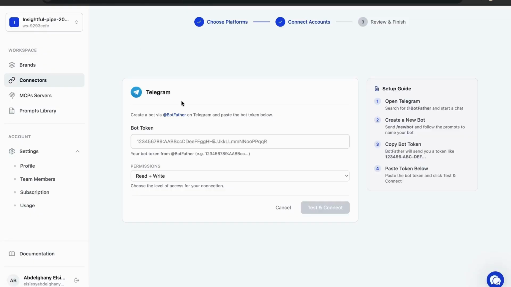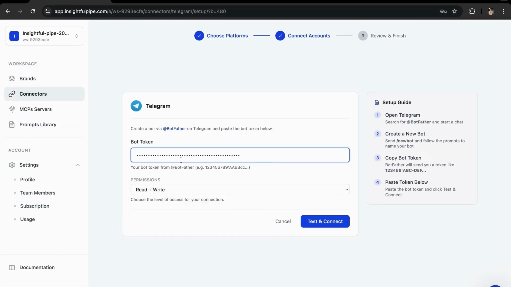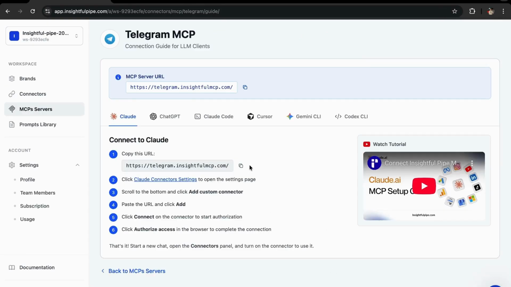Copy it. Back in InsightfulPipe, paste the bot token, set permissions to read plus write, and click Test and Connect. The Telegram connection is saved. Now copy the Telegram MCP server URL from the guide page.